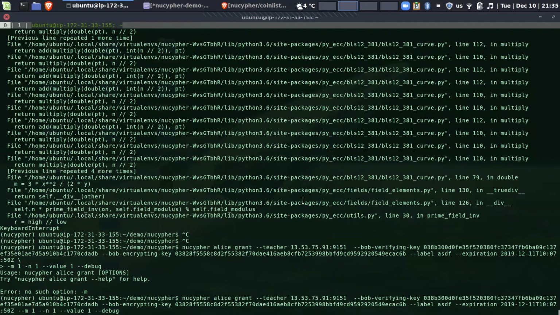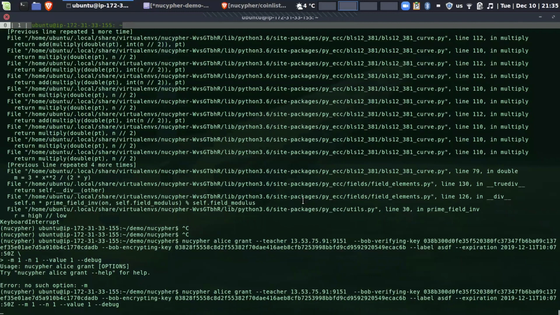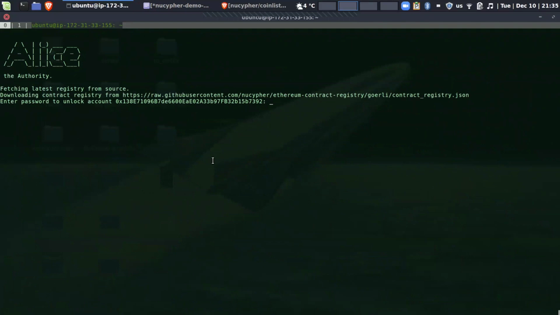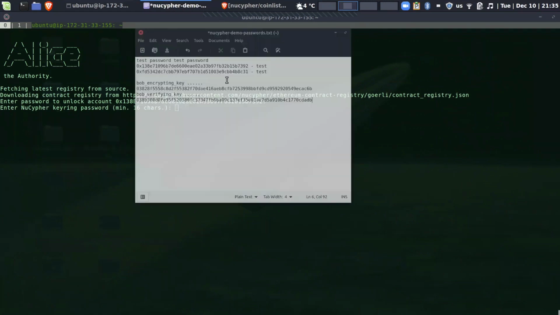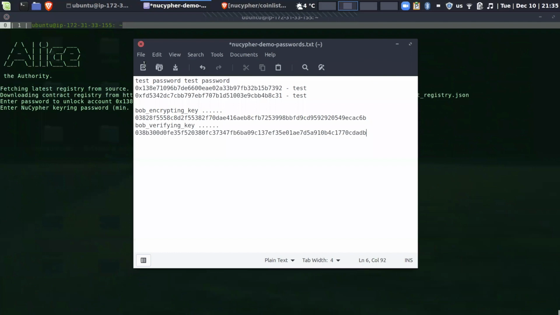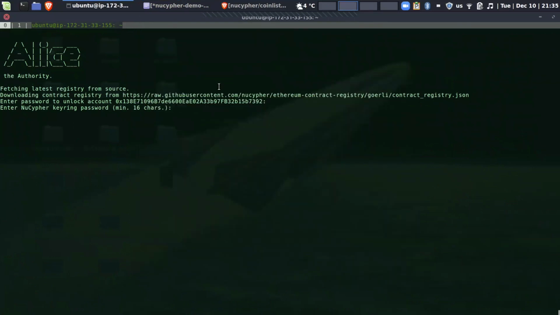Sorry, got disconnected again, and I'm back. And yeah, so this is how the command for granting looks like. I will need to unlock my Ethereum account. For that, I've got just a test password, and I need the NuCypher key ring, which is a little longer. Okay.